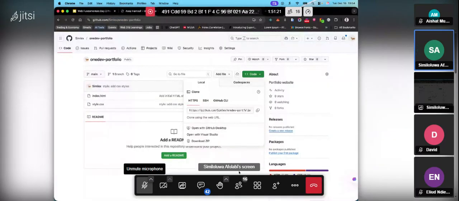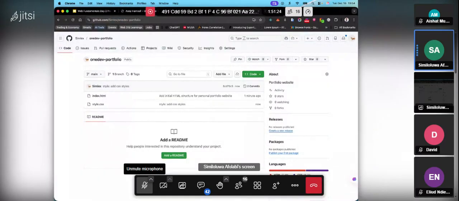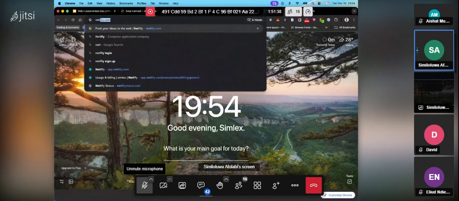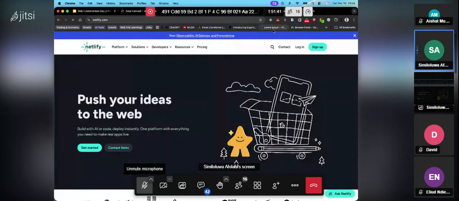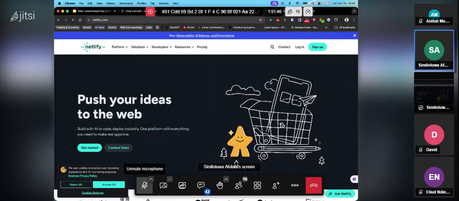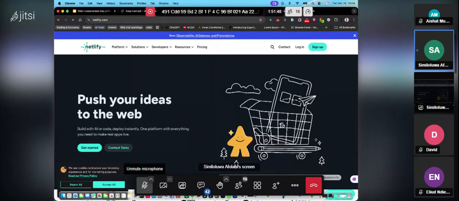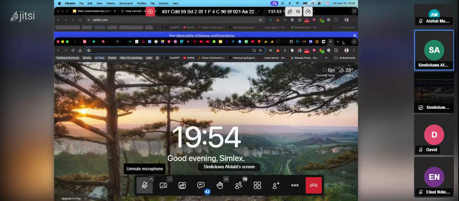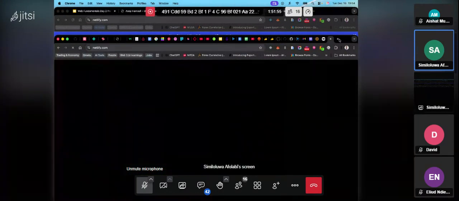All right. So now to get a link that you can use, you can use GitHub Pages. There are a lot of services you can use to deploy applications online. But for today, I'm just going to be using Netlify. Netlify.com is a very great tool you can use. I'm going to be using this tab.